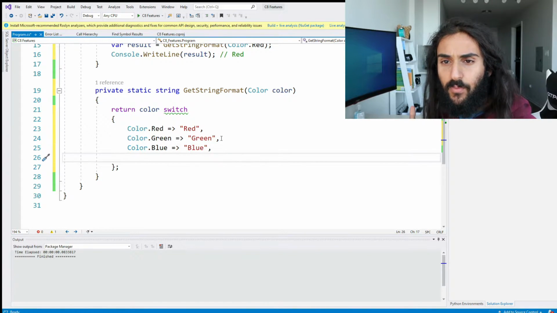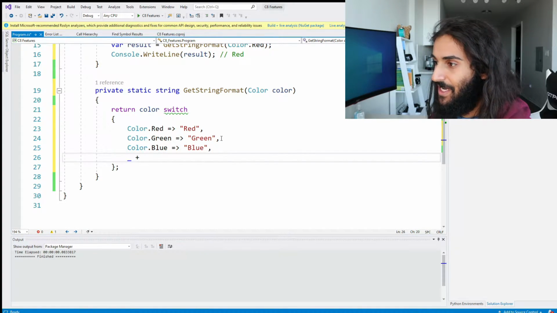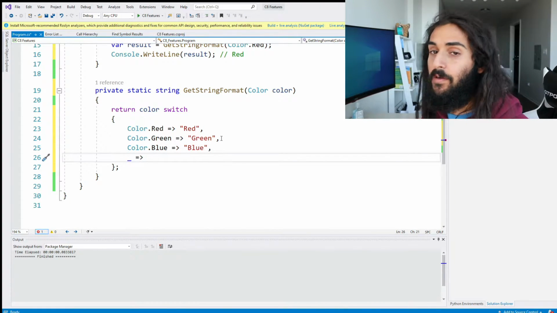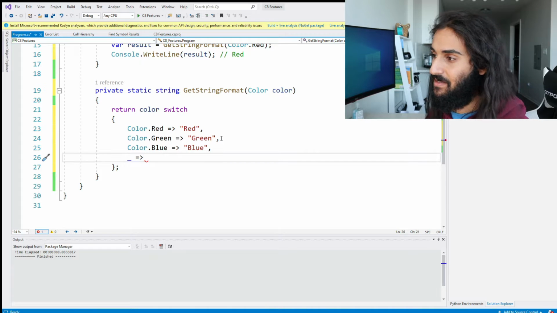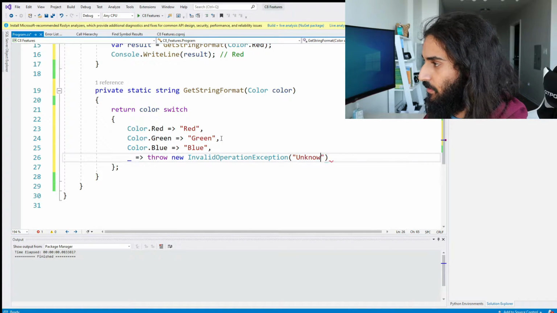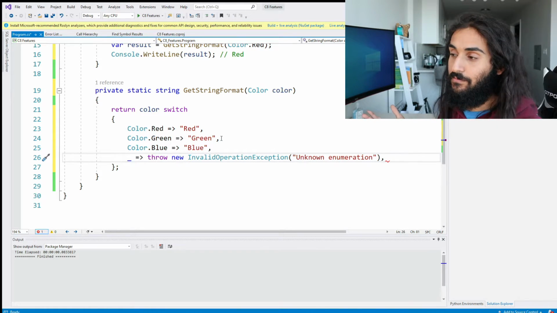Now what about default? How do we have default in a switch expression? Well, we don't use the keyword default. We use the discard, the underscore character, to represent the default case. In the default case, let's once again throw new InvalidOperationException, unknown enumeration, and that's a switch expression.